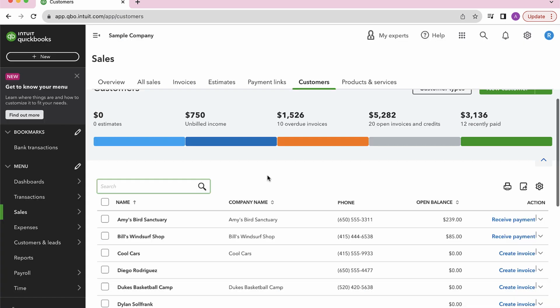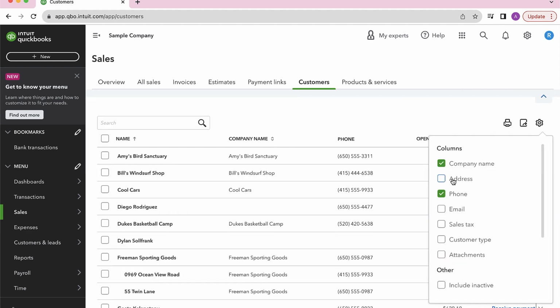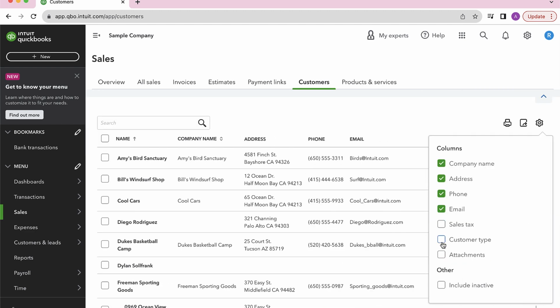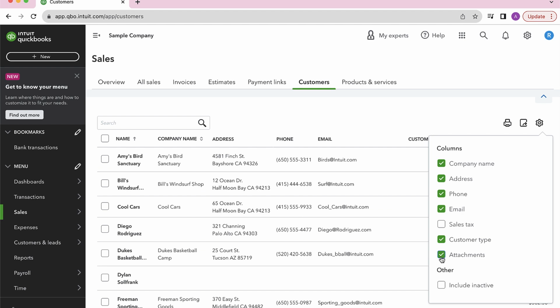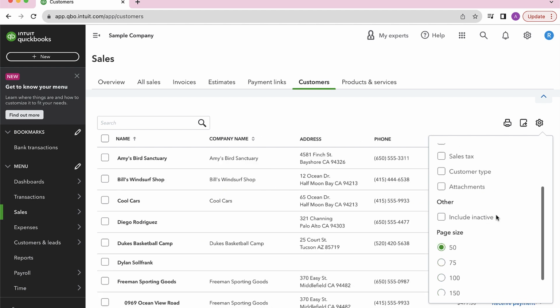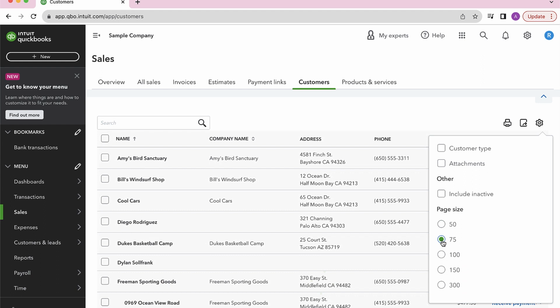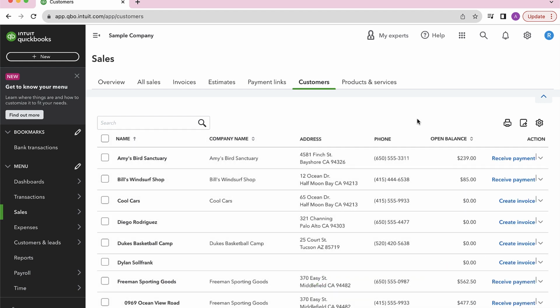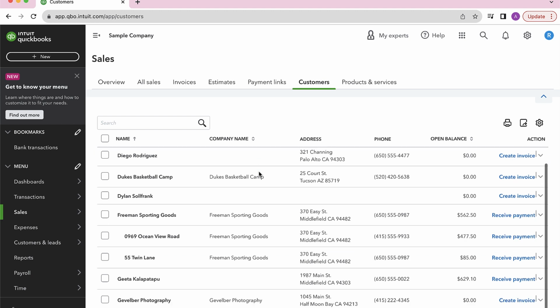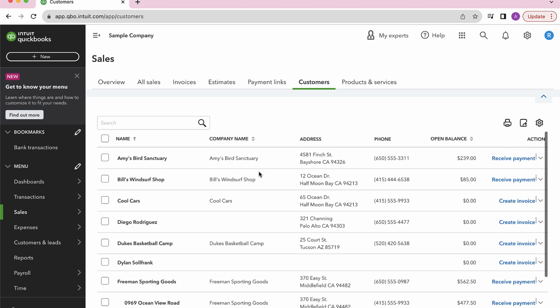The visible columns of the Customer Center can be set by selecting the gear icon in the top right corner of the customer list above the Action column. This shows address, email, customer type, attachments, and/or phone number columns, as well as how many rows of the center to display on a page, and whether to include inactive customers and projects if they're turned on. This setting is sticky, which means QuickBooks will remember your display preference.